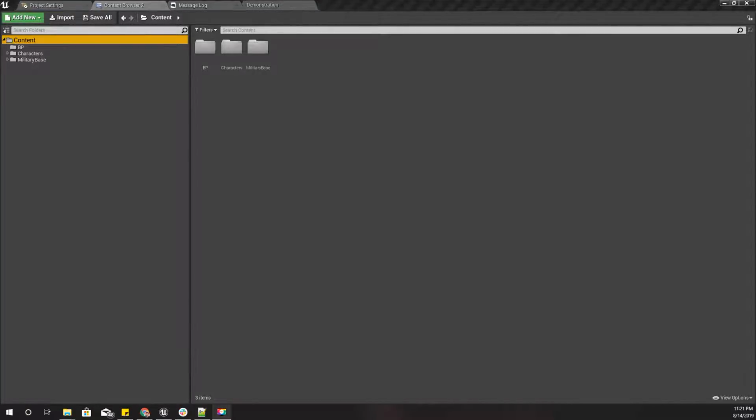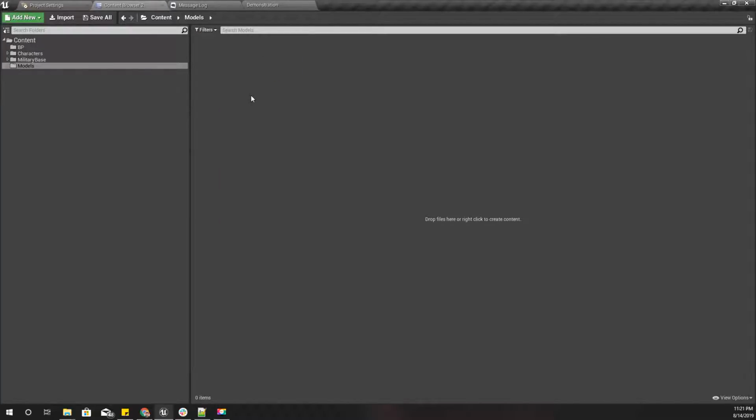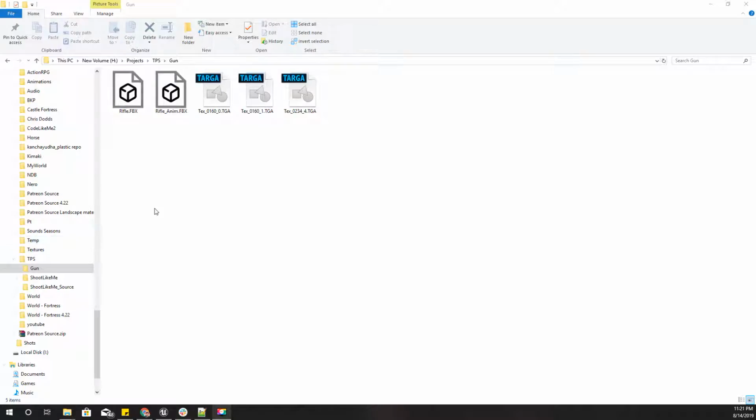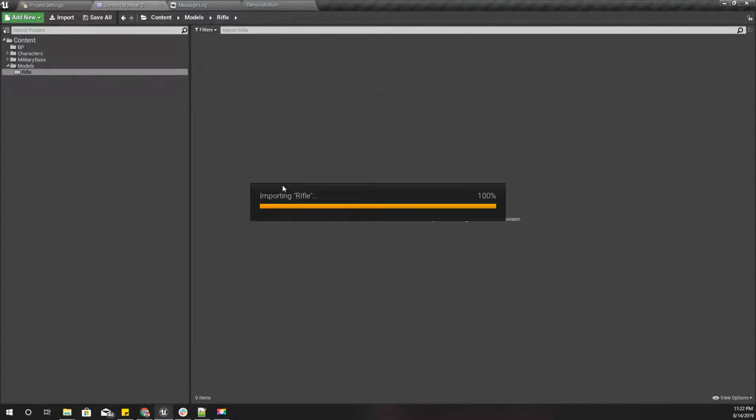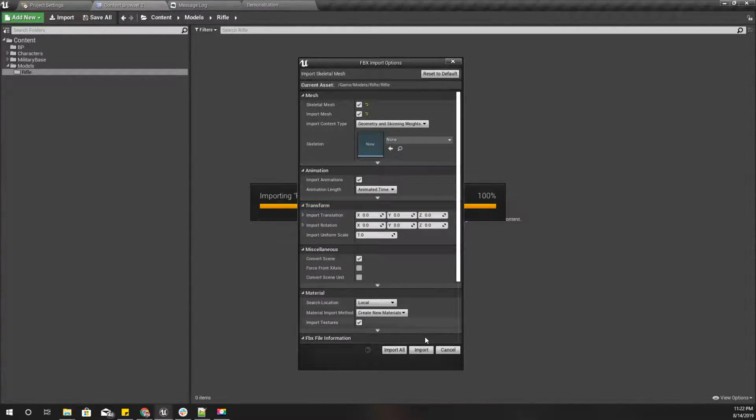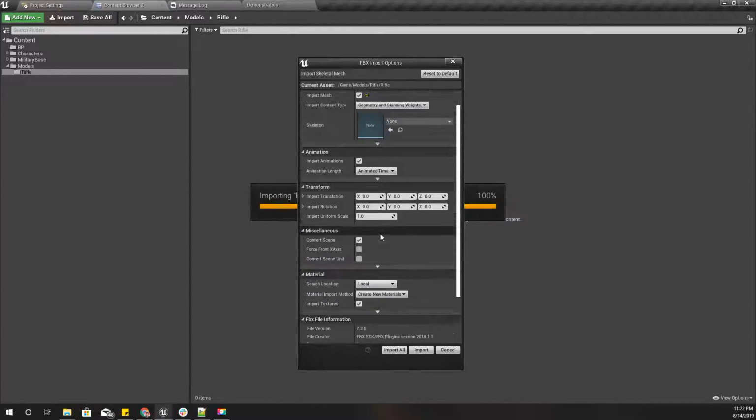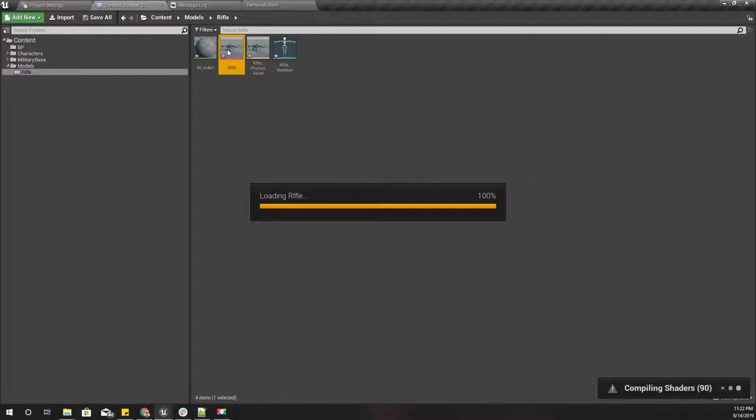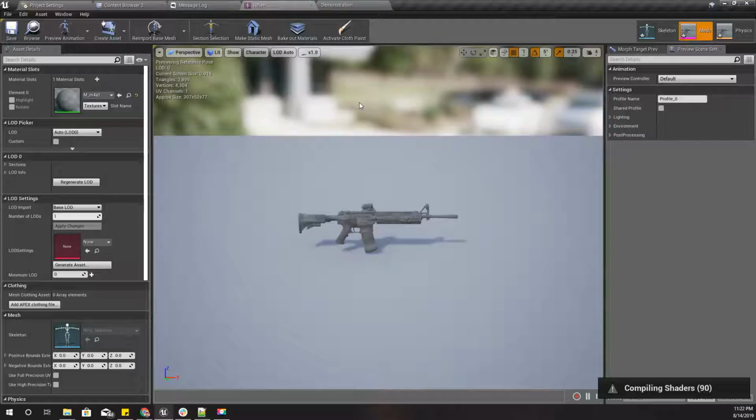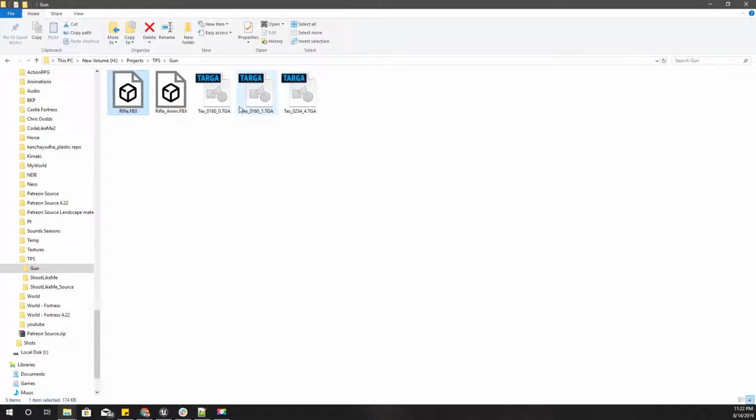Right, first I'll create a folder to import 3D models. It's models, and here I'll create a new folder for the gun. So this is going to be a rifle. And these are my rifle model. So I'll drag and drop it like this, and this is a skeletal mesh, so I'll just import it. Okay, so this is the rifle, and let's import this rifle animation.